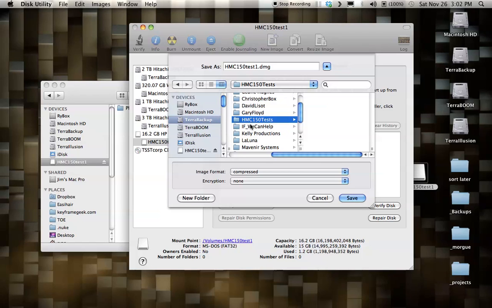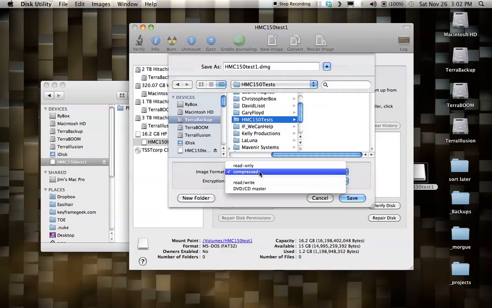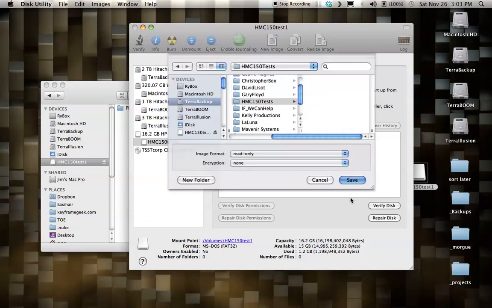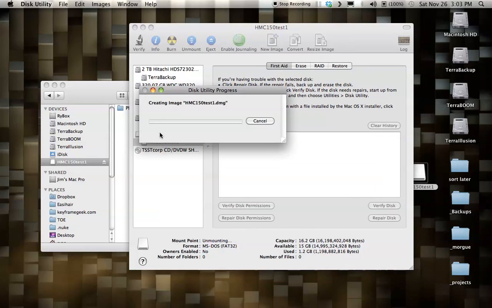So anyway, I've created a folder here called HMC 150 tests, and that's where I'm going to put mine. The first thing I'm going to do is change the image format to read only. That keeps it safe from anybody else accidentally messing with stuff in there. Once we save it, it'll be a DMG. I think it stands for disk mounting group or something like that. Anyway, I'm sure someone will correct me. So go ahead and save that file in there, and you'll see it move along. Now this has a little bit of footage on there, so I'll come back to you when it's done.